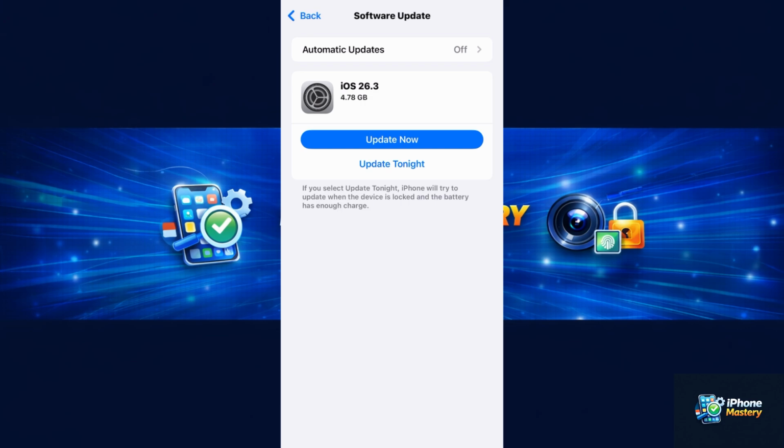As you can see, guys, it says update now or update tonight. It says if you select update tonight, iPhone will try to update when the device is locked and the battery has enough charge. So guys, as you can see, it is asking me now to update to iOS 26.3.